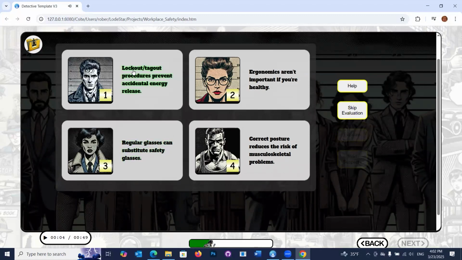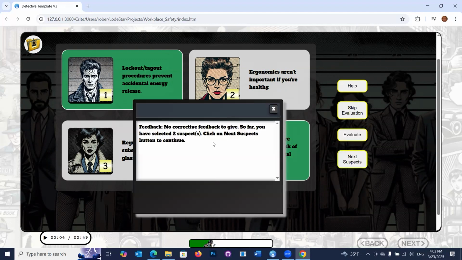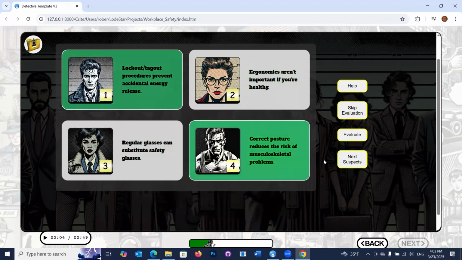So what we're doing now is reading each of these statements from each of the suspects and deciding whether or not the statement is true, whether it's a fact or falsehood. Lockout, tagout procedures prevent accidental energy release. I think that's right. Ergonomics aren't important. That's wrong. Regular glasses can be substituted for safety glasses. No. Correct posture reduces the risk of problems. Yes. I'll evaluate. Here you can see that there's no corrective feedback, which means that everything I've chosen is correct.